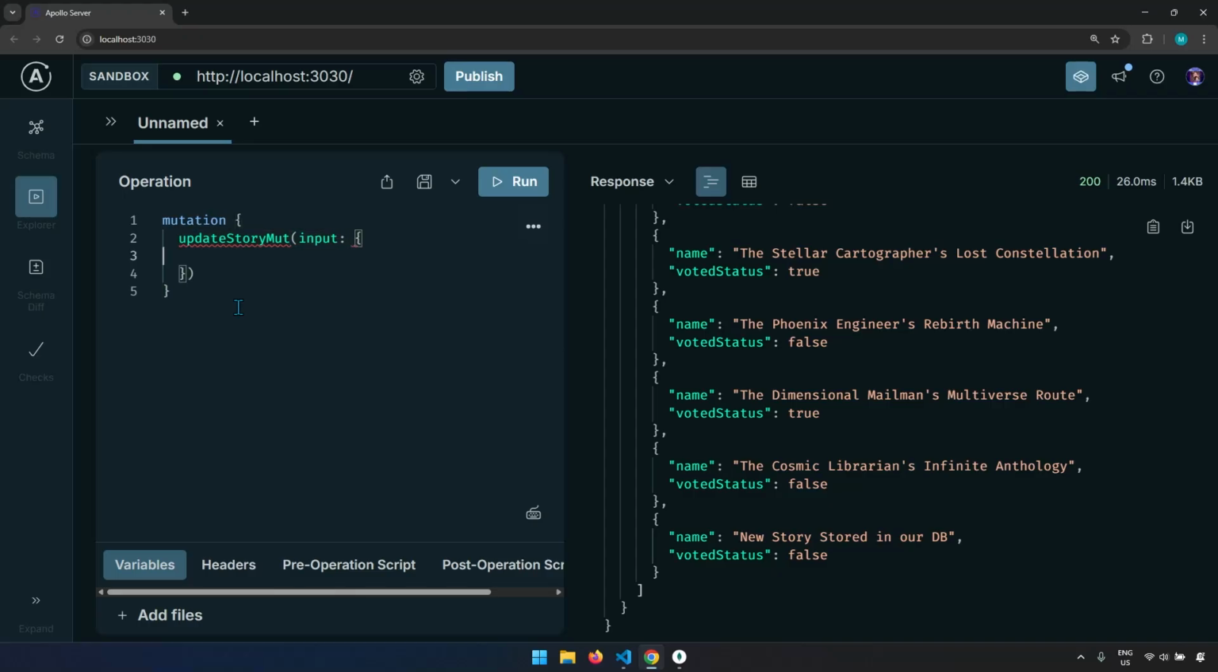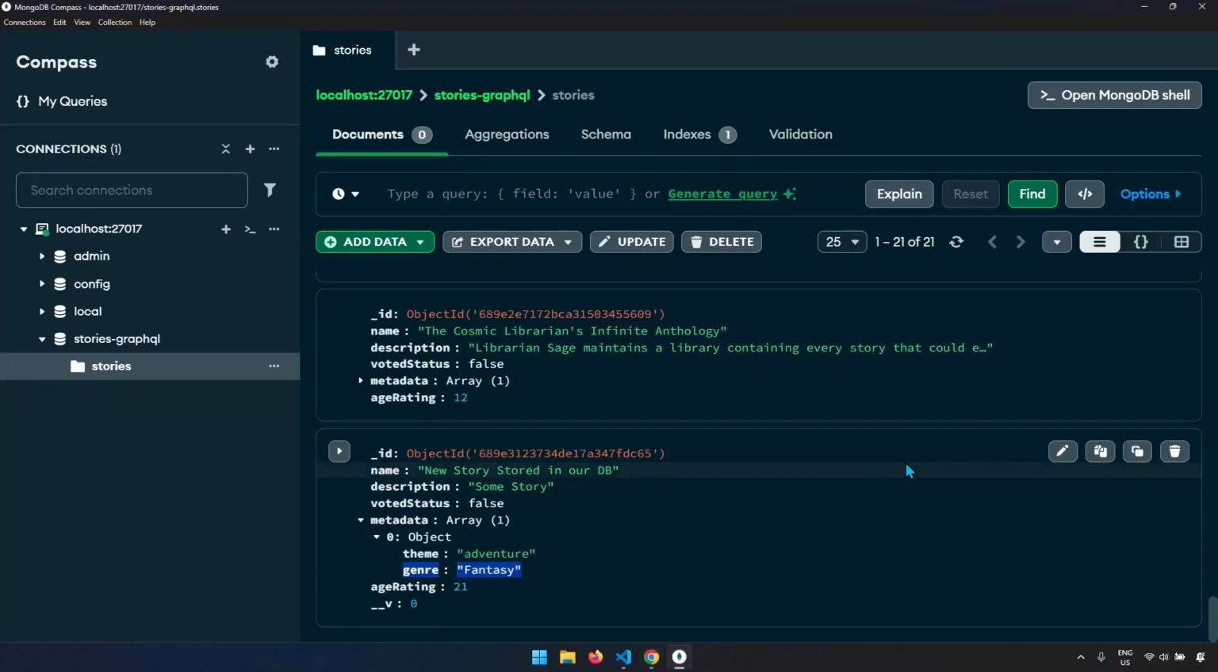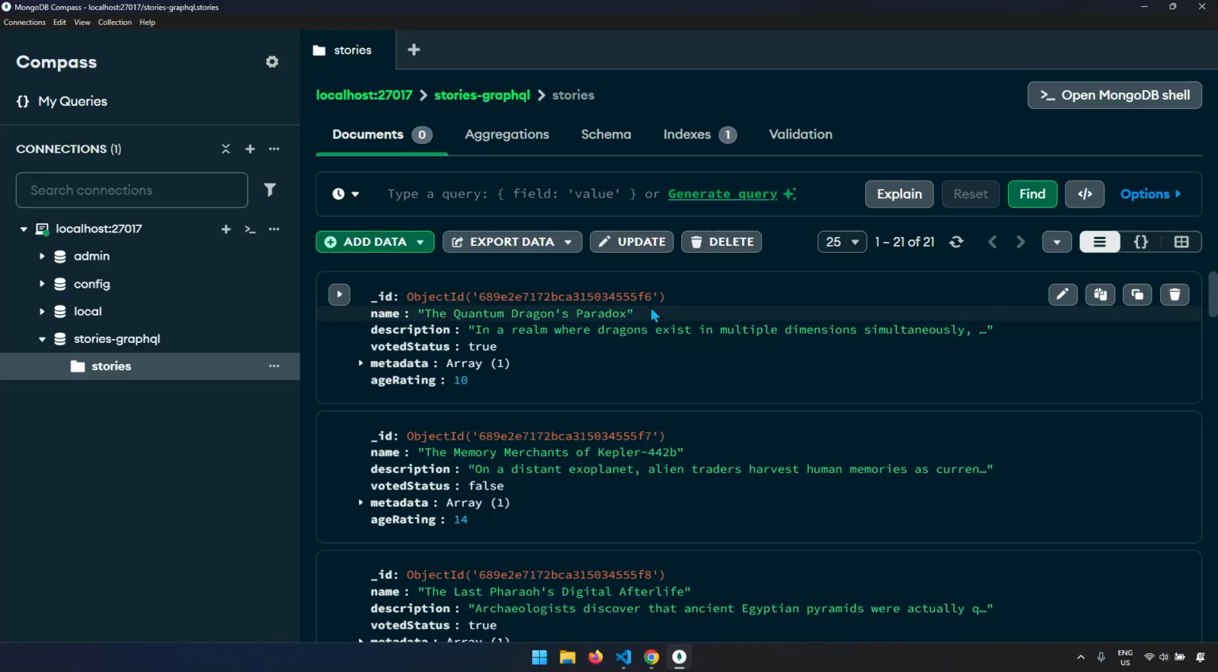So what am I going to provide? Well, I need to specify which ID of the story it is that I want to change. So I'm going to select our latest entry, right? And you know what, for update, the example that I gave was this first one. I said the voted status is true. Let's set it to false.